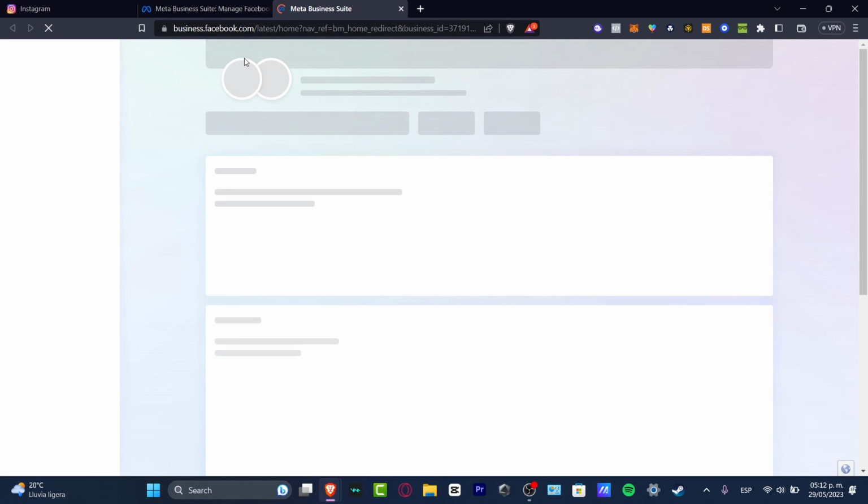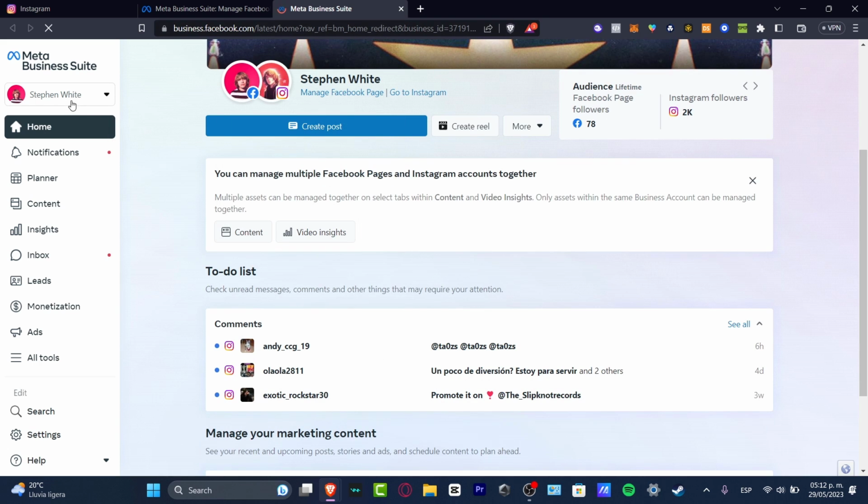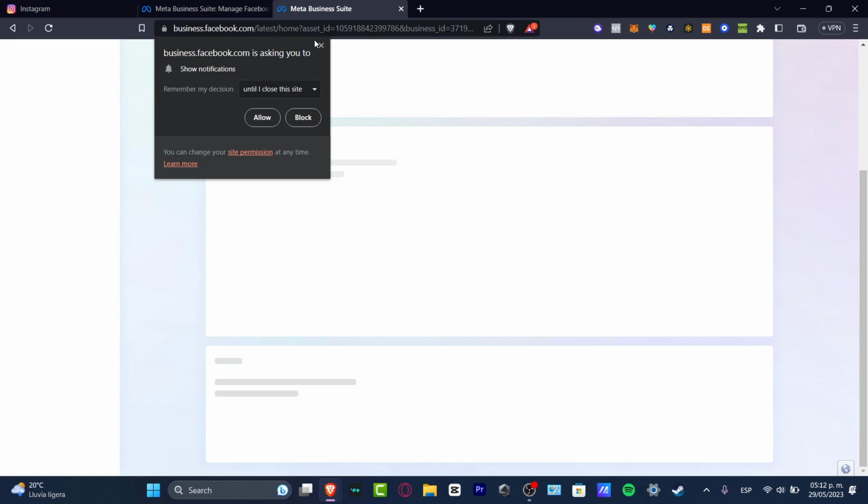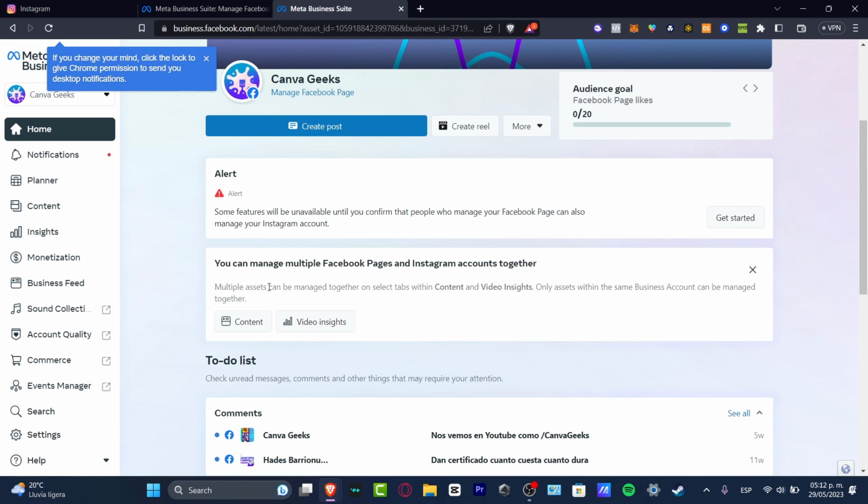So once I hit here into the Meta Business Suite, on the left part, I'm going to focus on my actual Facebook page. As you can see, I do have one customer, one client called Canva Geeks. What I wanted to do is to link my Instagram account to my Facebook account so I can have access to both pages, both sections inside the Meta Business Suite.